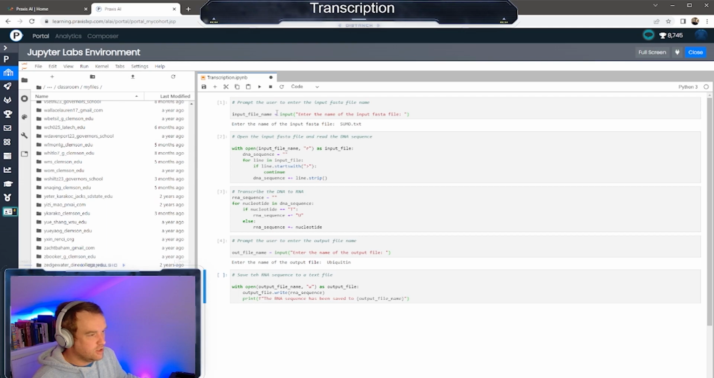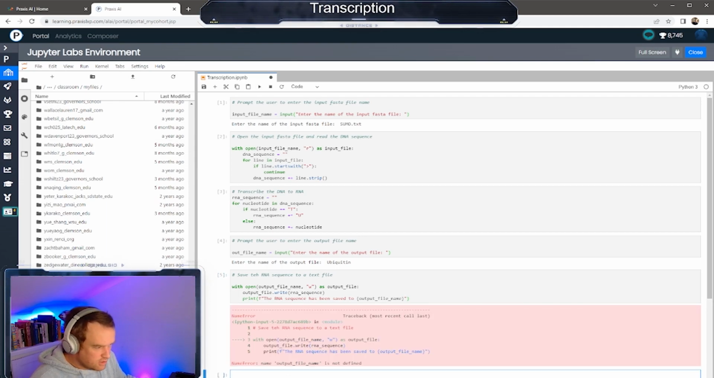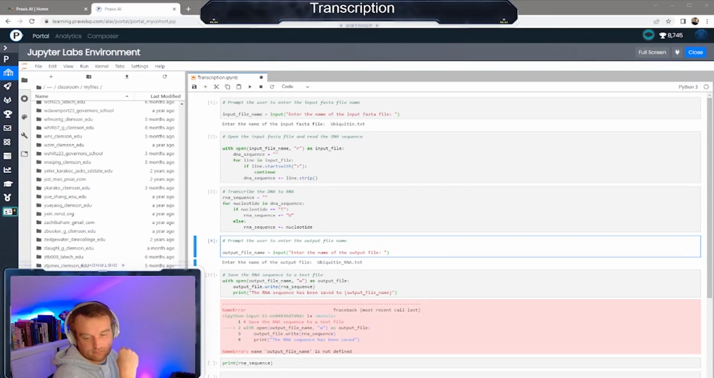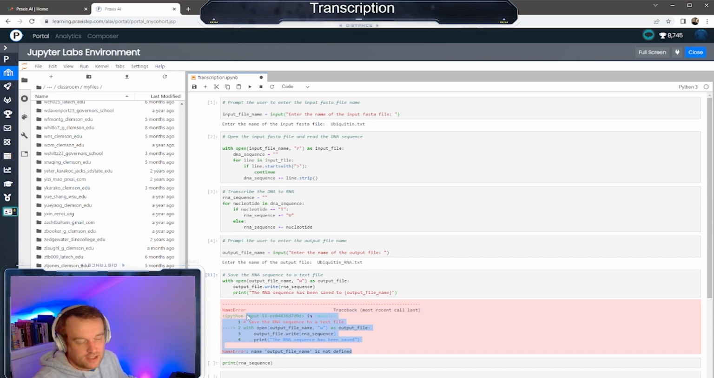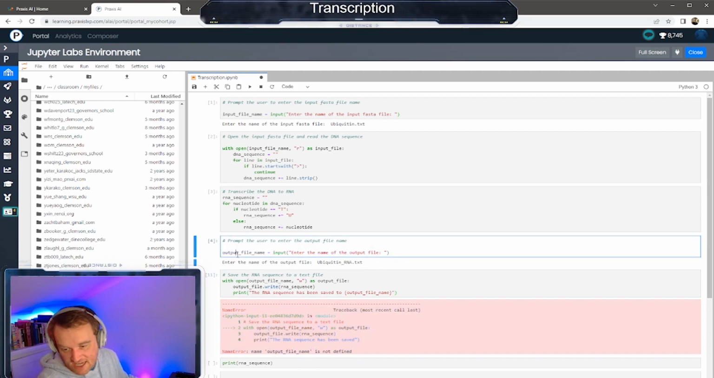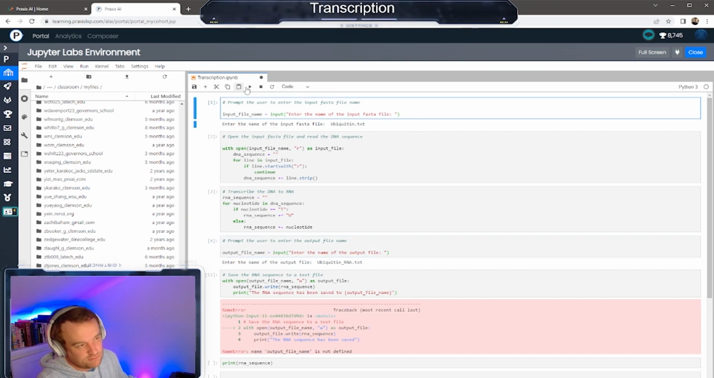So now we can run this. Output file name. Why is that not defined? Okay, I found some errors. I was having this error down here where I was saying stuff about output file name. It's because this section right here, I had out file name instead of output file name. So I changed this code. Let's just run everything from the beginning here.